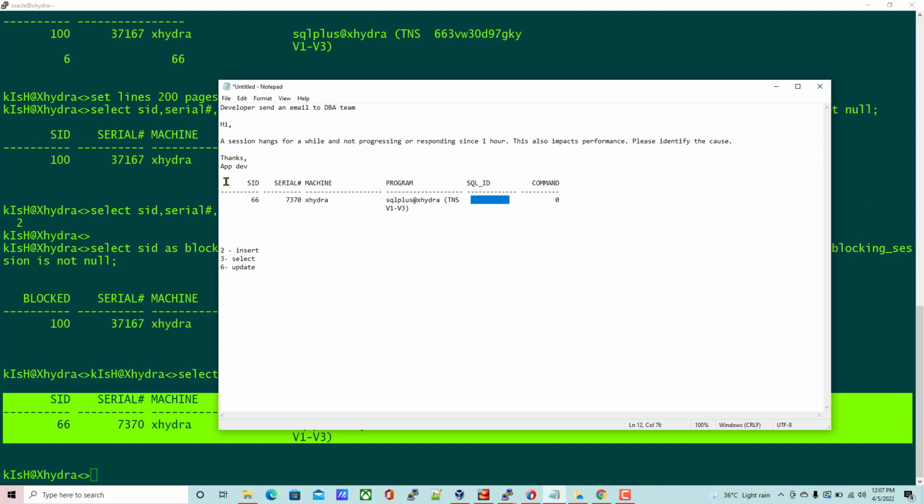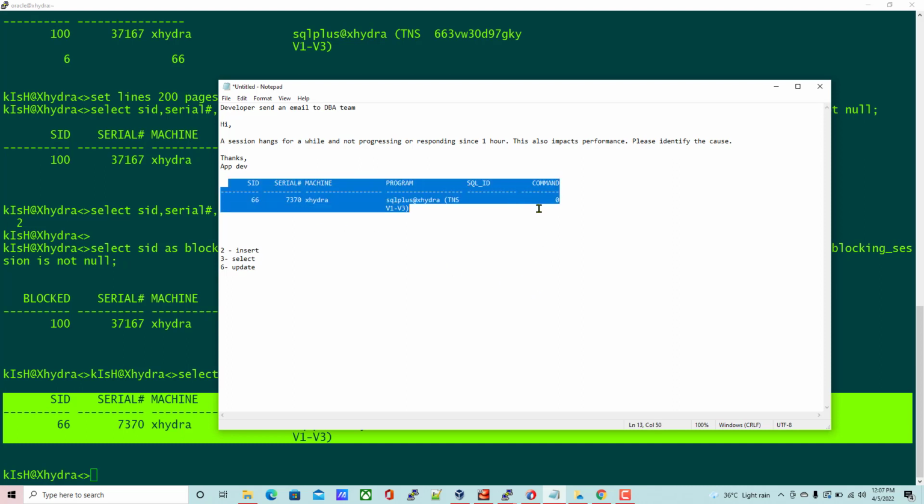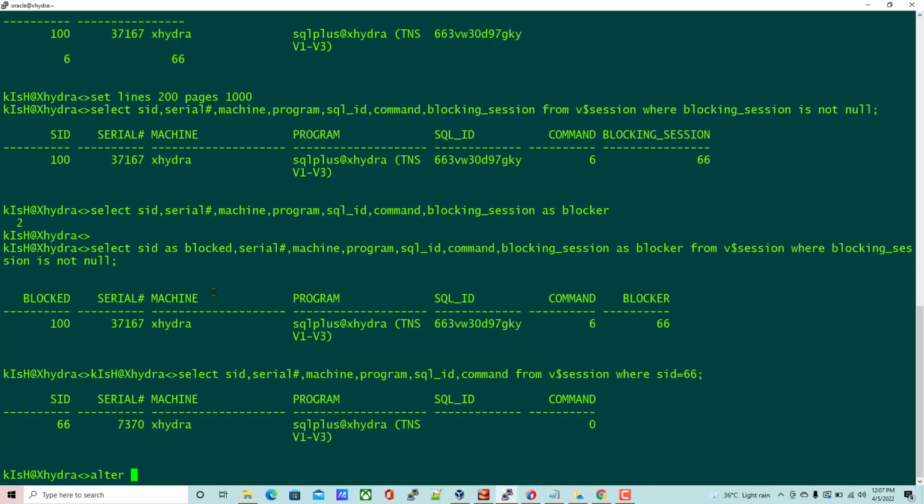So we can ask for confirmation to kill this session. Okay, because if the other session is quite critical and important, there is no other way than to kill this session. So now you can kill the session using alter system kill session 66 and 7370 immediately.